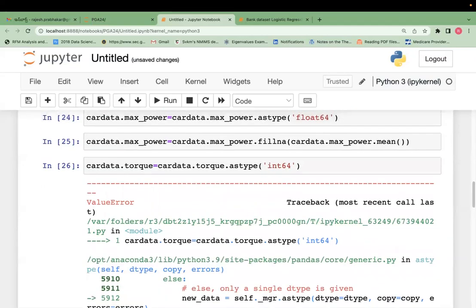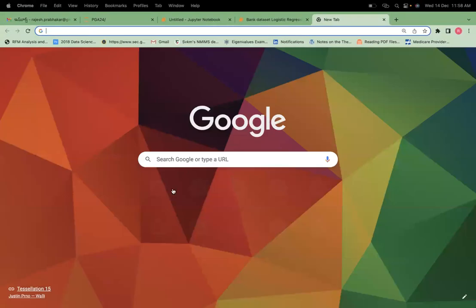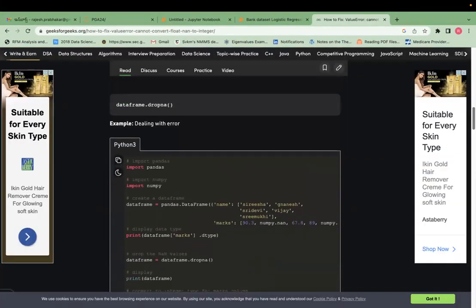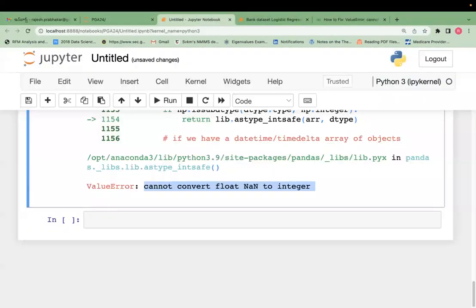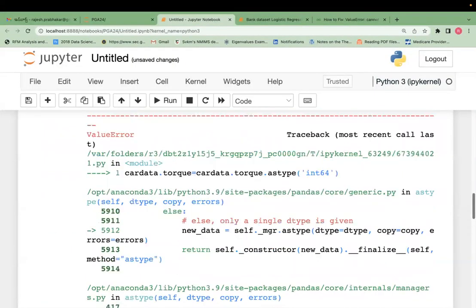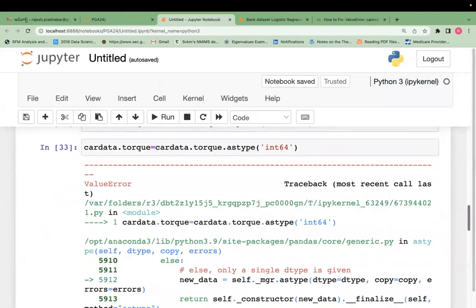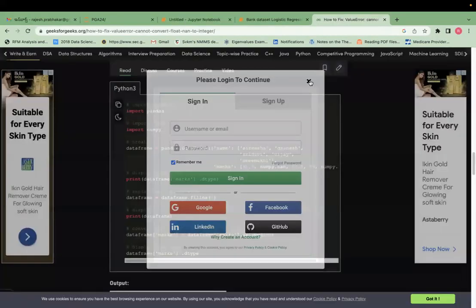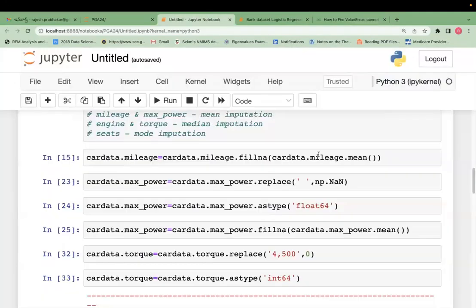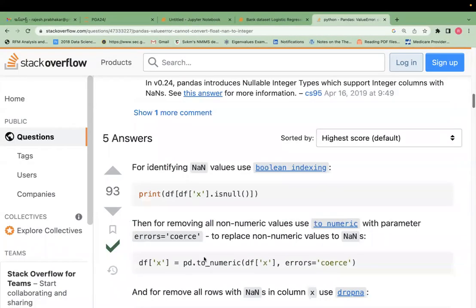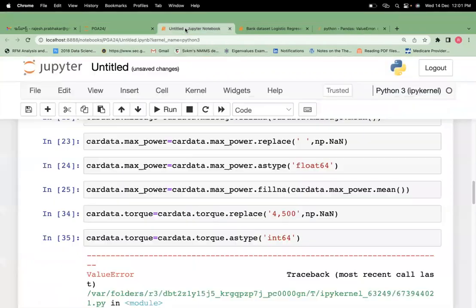4500. Float NaN to integer. Only one value is there, no? So we can try fillna with 0. What did you do? Still we're getting the same error. So replace didn't happen? Replacing with 0 also is not working, right? So we have options like fillna with 0 or numpy.nan. We have 4500, right? Oh, we have errors equal to coerce here. I forgot this thing.